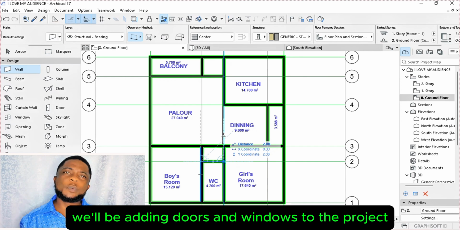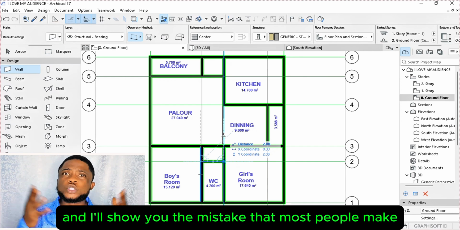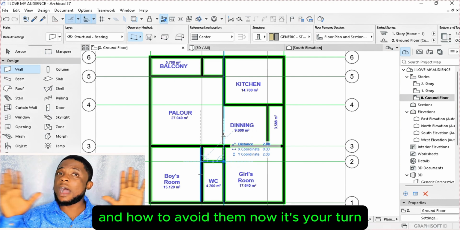In the next video, we'll be adding doors and windows to the project, and I'll show you the mistake that most people make and how to avoid them.